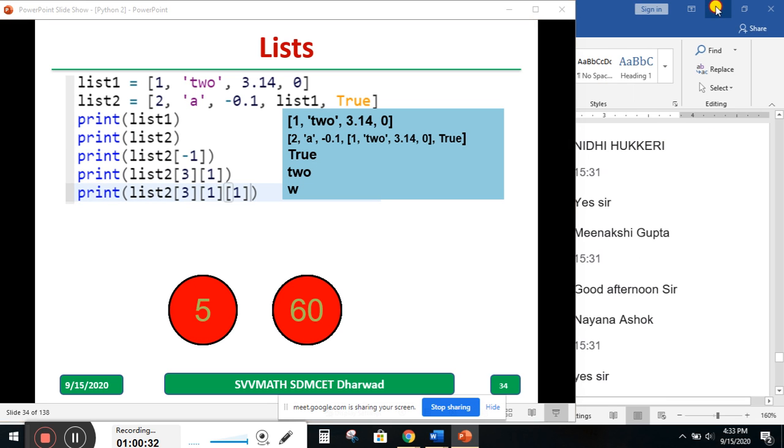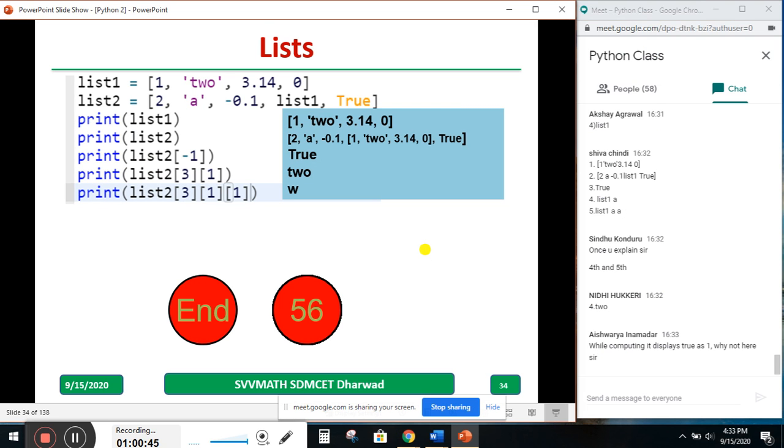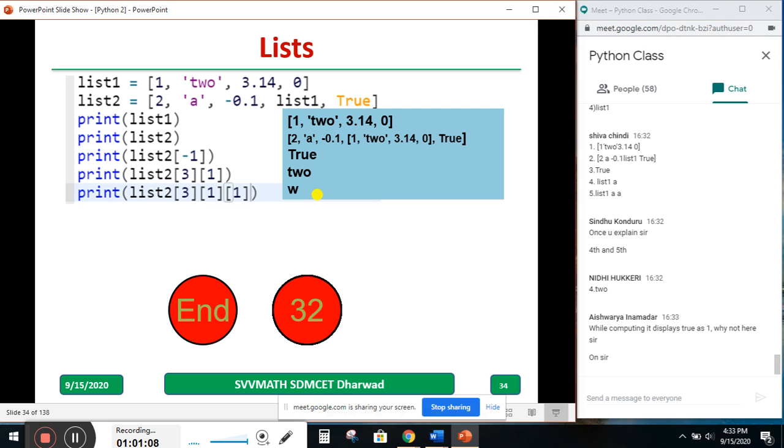Try to check why it is like that. Your answers were different. Why is it like that? Use your common sense and try to understand. And someone is asking, while computing, it displays true as 1, why not here, sir? No. Whatever is there, that is what it will display. If you type 1 there in list 2, it will show you 1. If it is true, it will show you true.